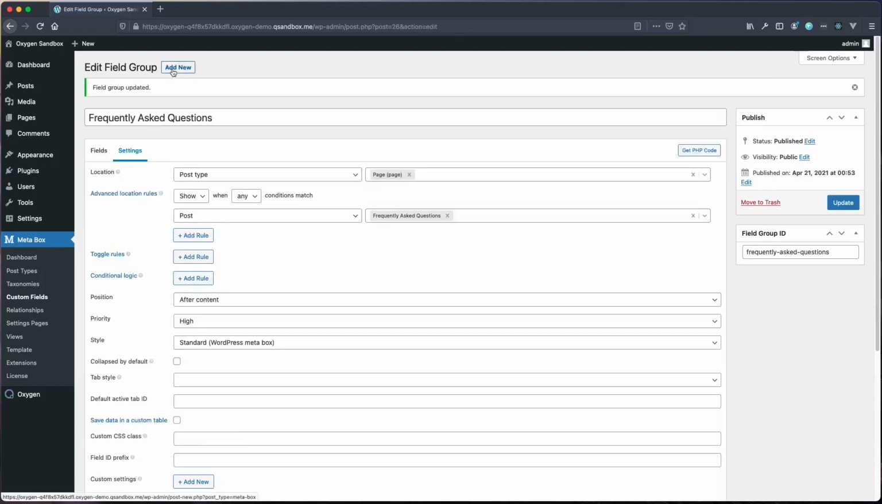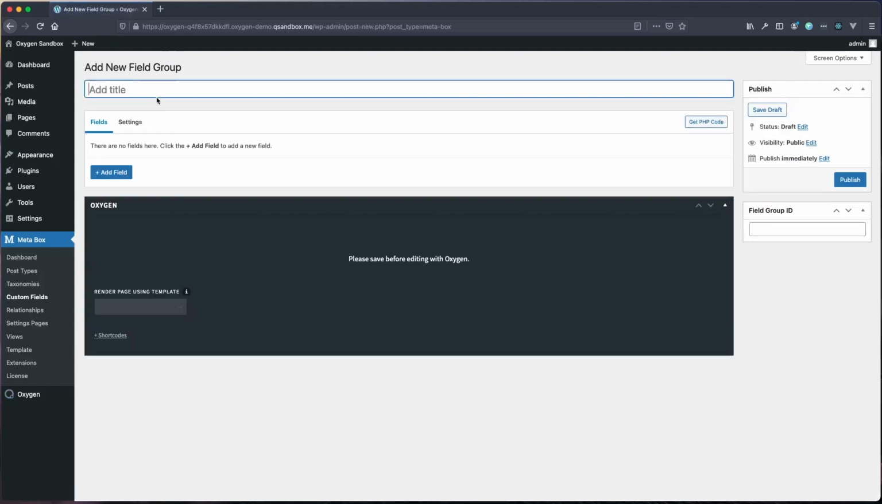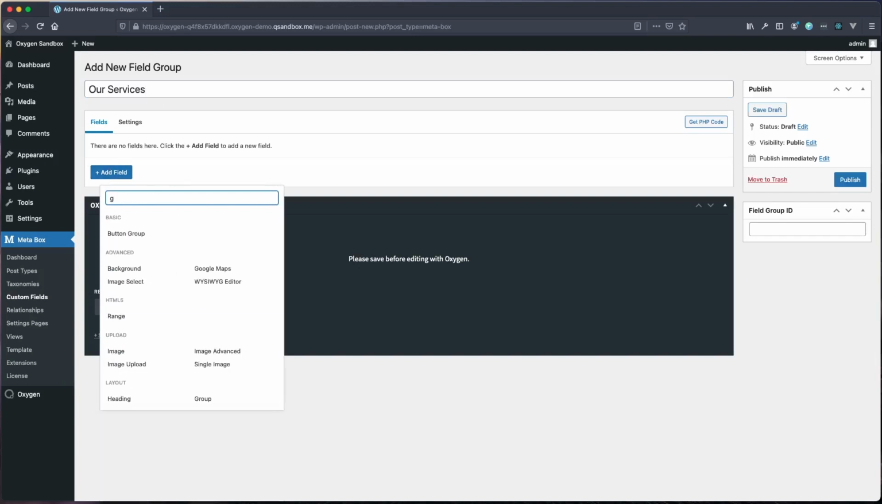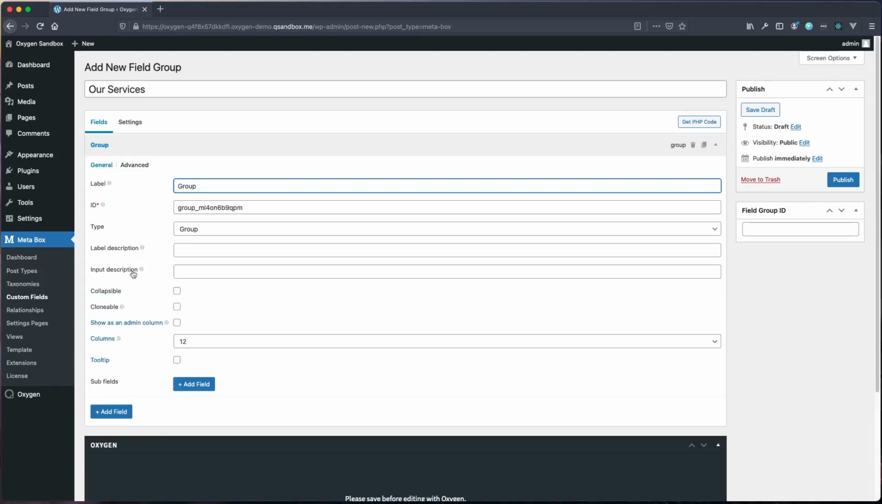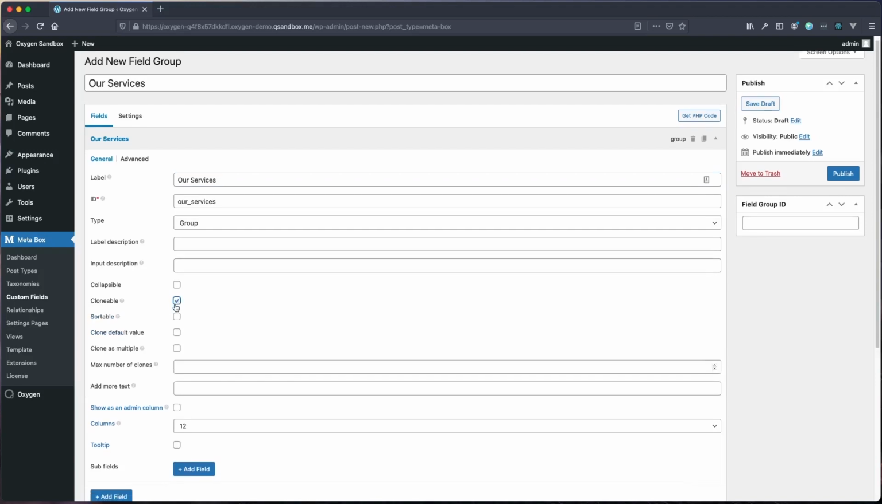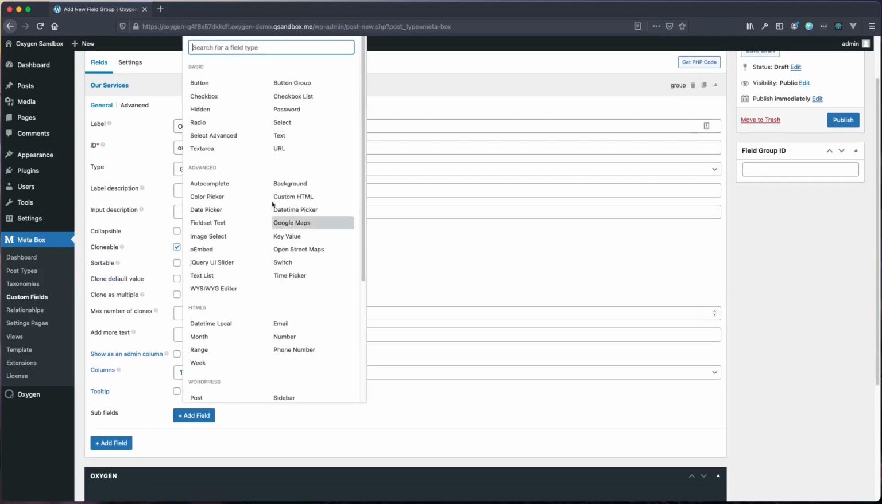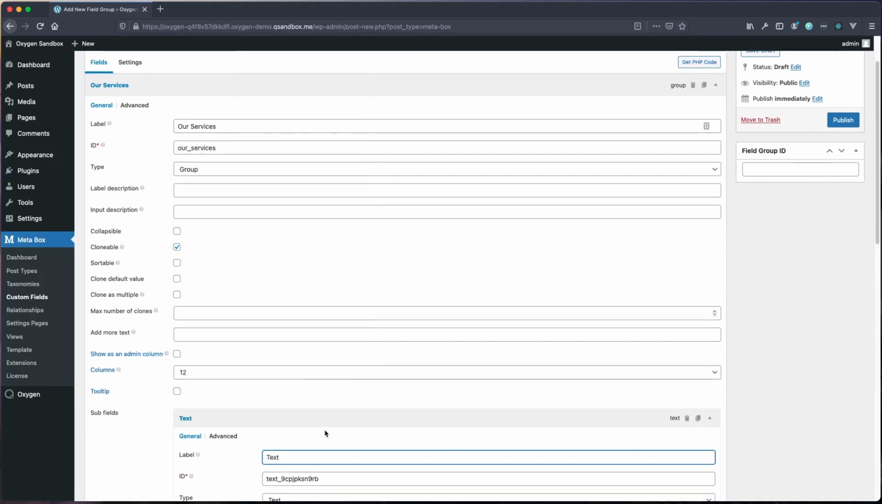And now I can go ahead and click add new because we're going to do our services next. So we'll do our services. I'm going to add my field, and again we're going to do group on this one. I like typing it into the search because it narrows it quicker and I don't have to look around for it because I don't have it memorized where everything is. So I'm going to label this group, we're going to call this our services, and we're going to again choose our clonable checkbox here.